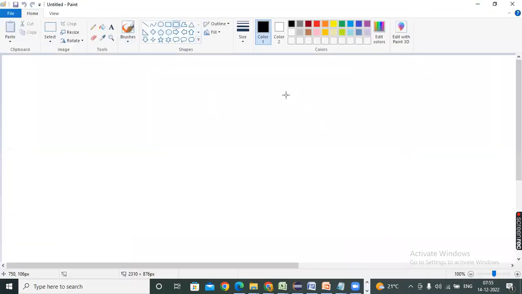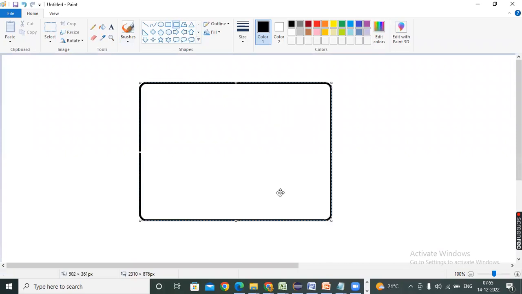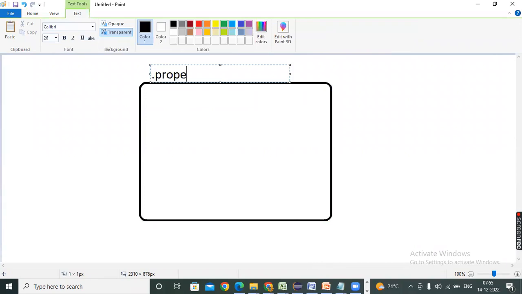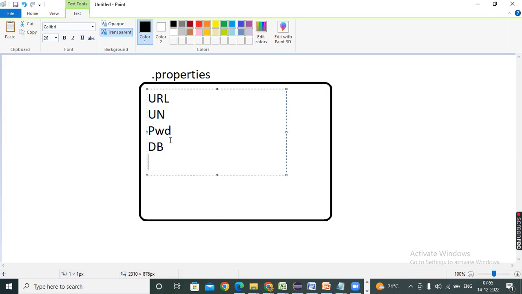So the extension is dot properties. Usually we will maintain here all your URLs, usernames, passwords, and different environments like database credentials, whatever is required, and wherever your test data will be, those test data paths, all we will maintain here. Okay, we're going to use this file.